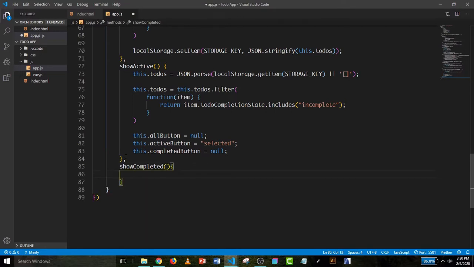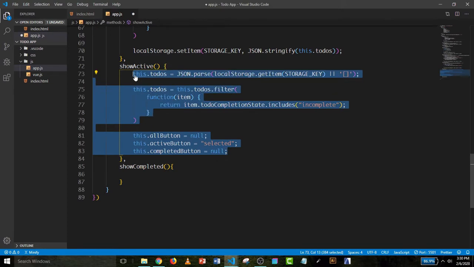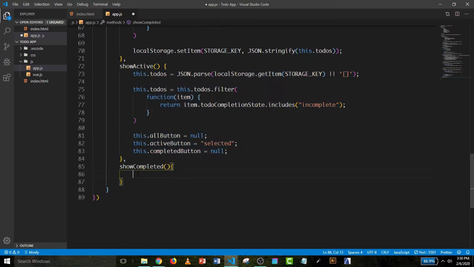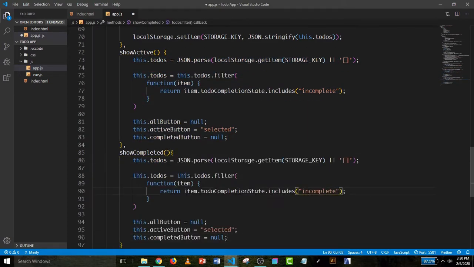And this function is going to be responsible for showing us, or displaying, only to-do items that have been completed. So I'm just going to copy the whole of this code and paste it down here. We're going to filter only the ones that are completed, so I'm just going to say completed here.